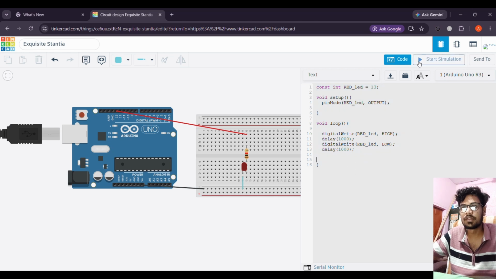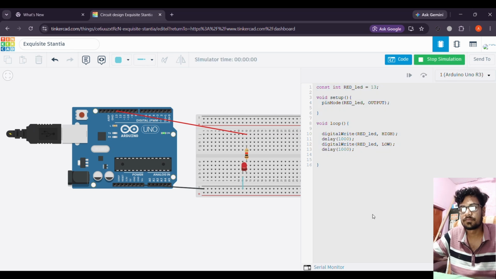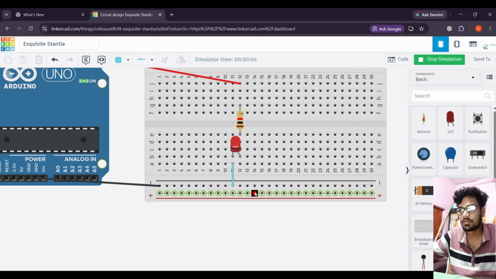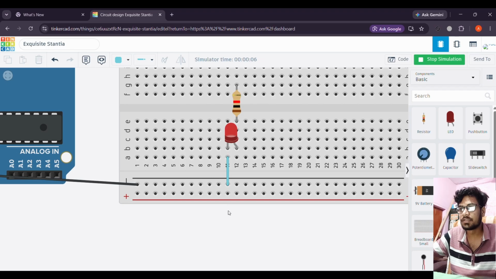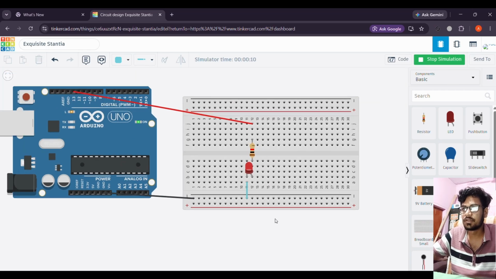You can see that. Now let's run this. Now you can see that the LED is blinking on and off. So this is done, our first part.